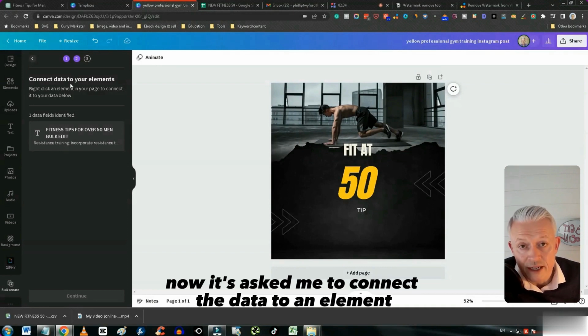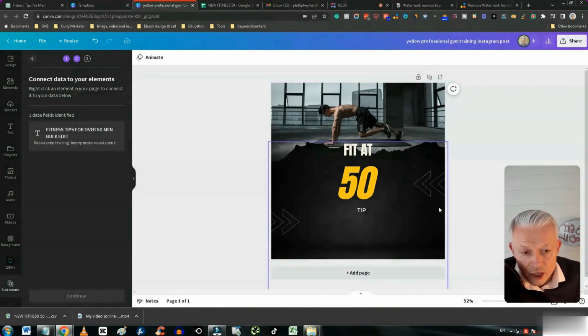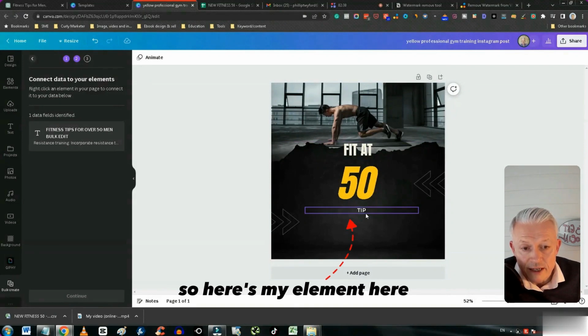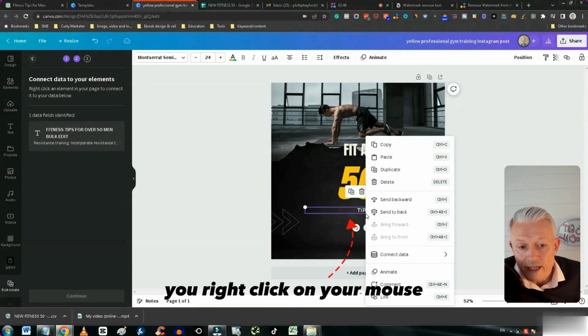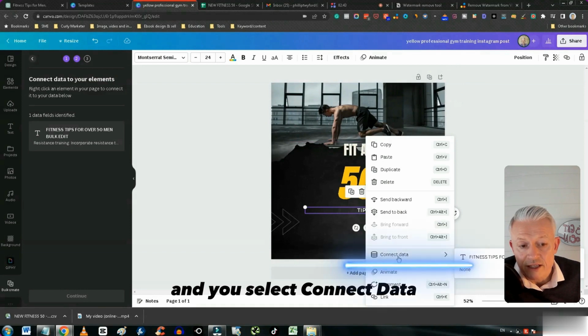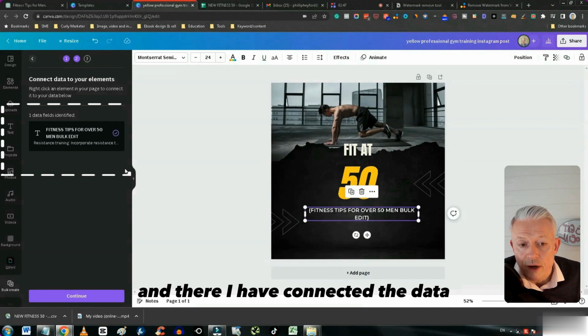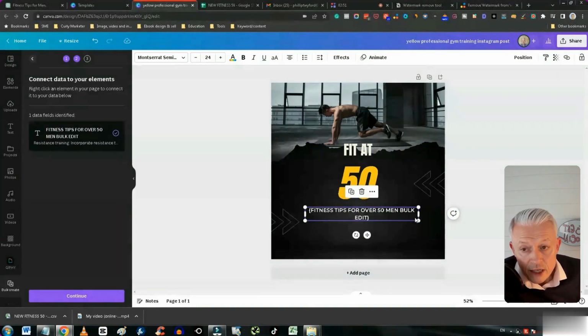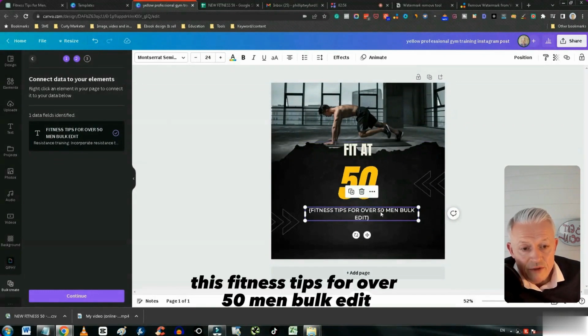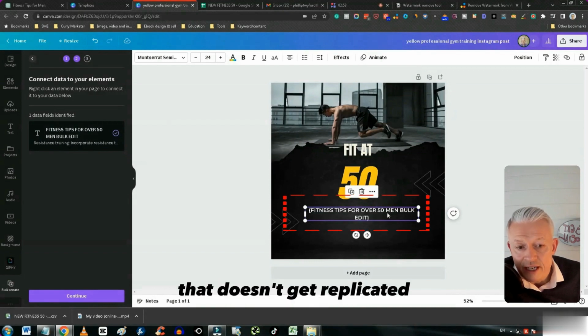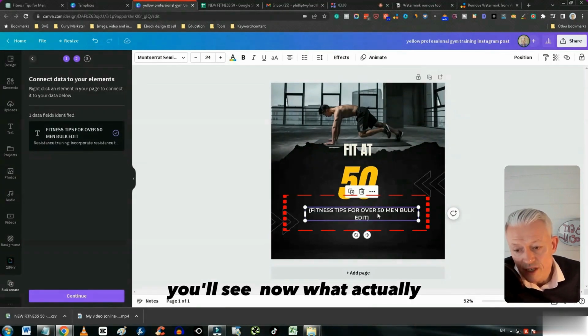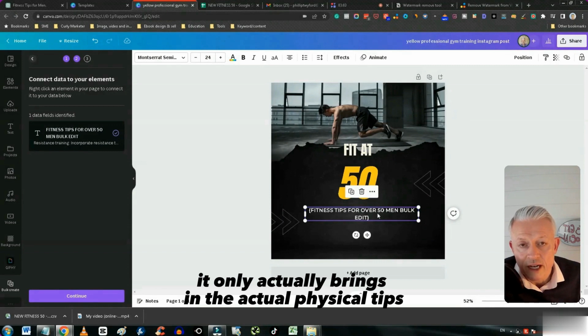Now it's asked me to connect the data to an element. So here's my element here. You right click on your mouse and you select connect data, and there I have connected the data. So the next stage is, and don't worry, this fitness tips for over 50 men bulk edit, that doesn't get replicated. You'll see now when I actually click continue, it only actually brings in the actual physical tips.